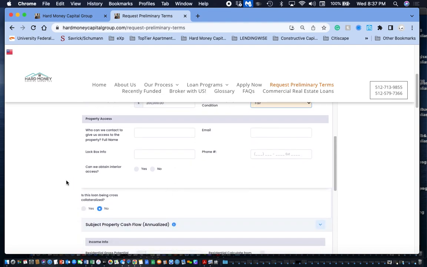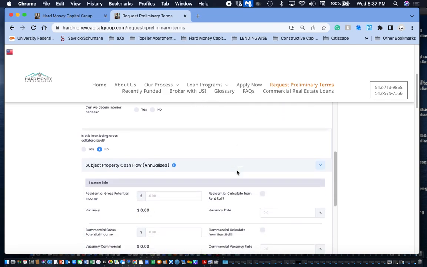Okay. Who can we contact for this? Let's say it's the realtor. So you put the realtor name here, and then the realtor's email. If there's a logbook info, we want to know the number. Usually it's a 4 code. And a phone number. Well, in this case, I'll put my phone number again. If it's you, then you put your information there.